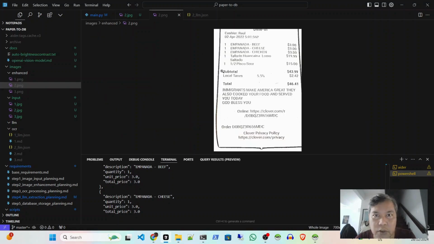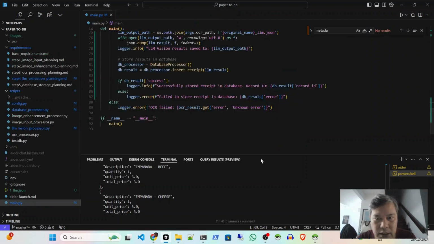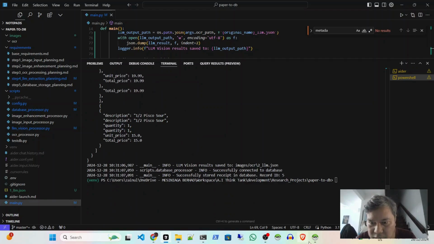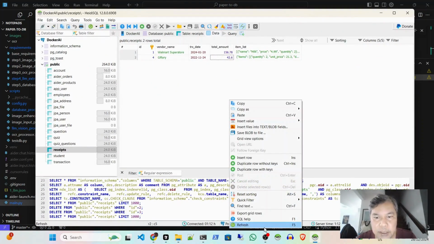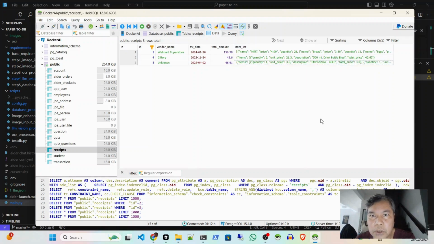Okay, vendor name is unknown because we can't actually see the vendor name. Actually, if this is clever enough, you can see that the vendor is Clover, maybe. But anyway, it's not really that important. Okay, so that's good. Close it and then see if this is actually updated in the database. Okay, yeah, vendor name is unknown just now. Total 41, and these are the items. Cool.